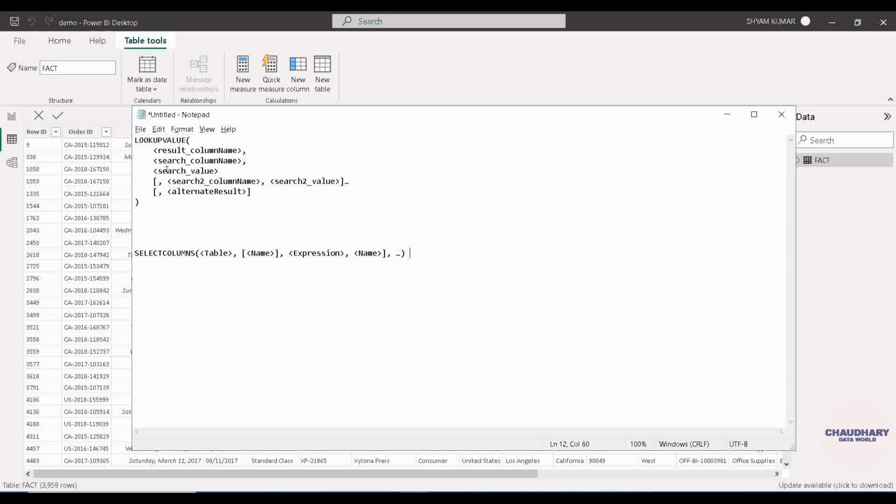First one is LOOKUPVALUE, which is most commonly used function in Excel or Power BI, which we will be watching the functionality here. And another one, it doesn't belong to this LOOKUPVALUE, but since it is easy to understand the way SELECTCOLUMNS works, I've taken out this particular DAX function to make you understand how it works. First, I will deal with this LOOKUPVALUE.